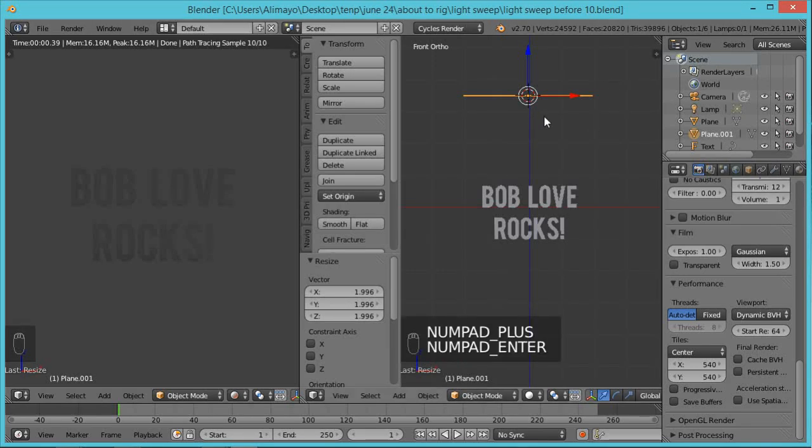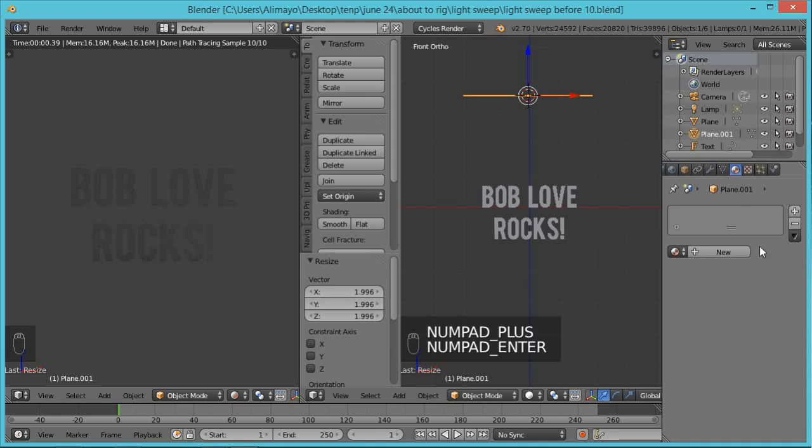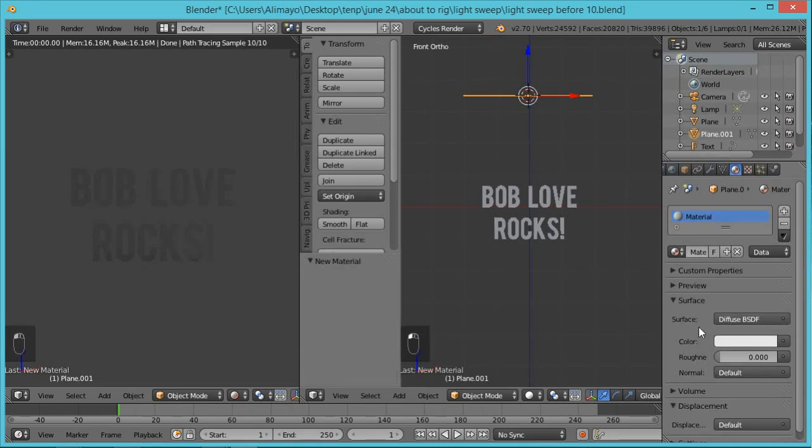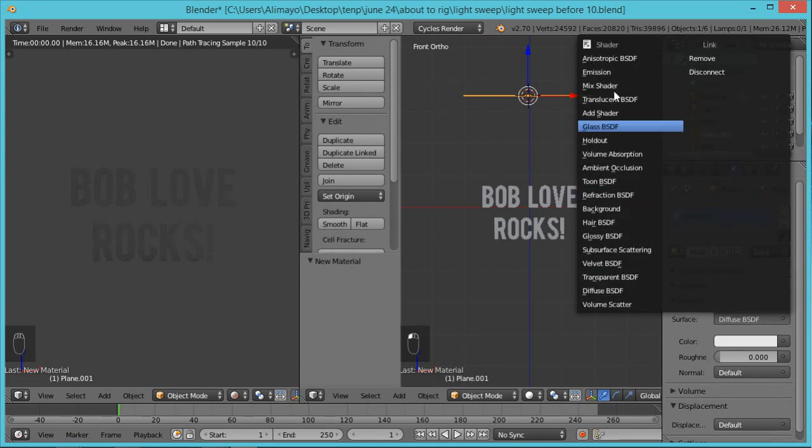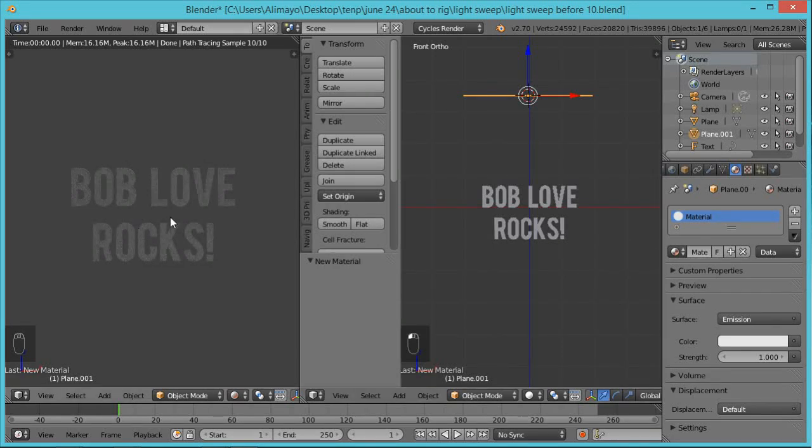Okay, with this plane selected, what I'm going to do now is hold my middle mouse button over this panel here. By pushing and holding the middle mouse button, it allows me to drag. I'm going to click right here, which is my materials button. I'm going to click new. Then see where it says surface diffuse. I'm going to click here. I'm going to change this to emission, and this is basically going to turn this plane into a light. And now you can see the effect over here of that plane.